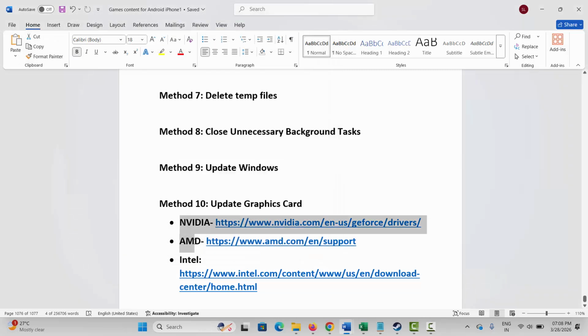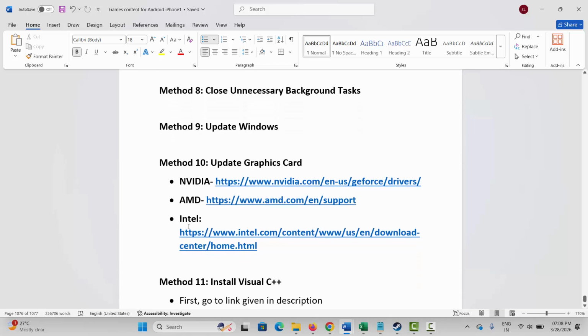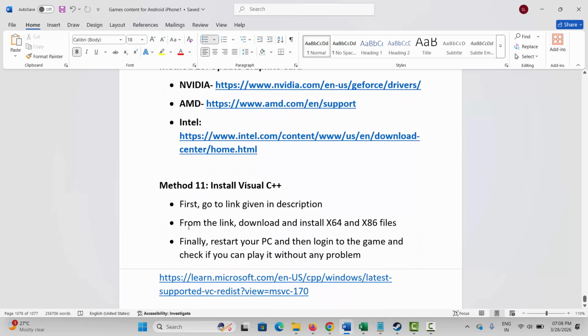NVIDIA and AMD users, go through the link already provided in the description and you can easily update your graphics card from there. Next solution is to install Visual C++ files.